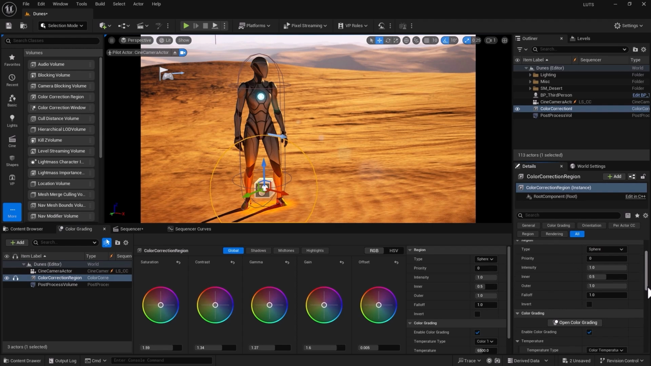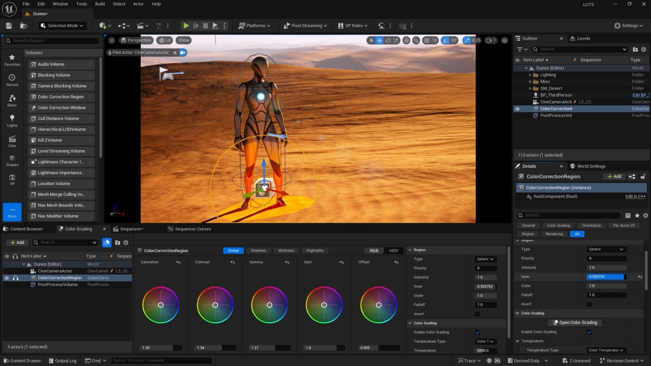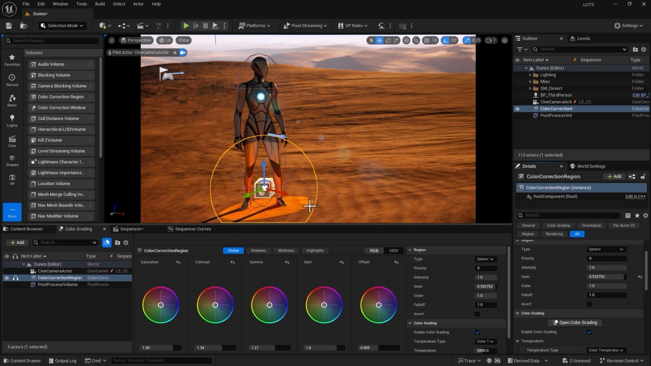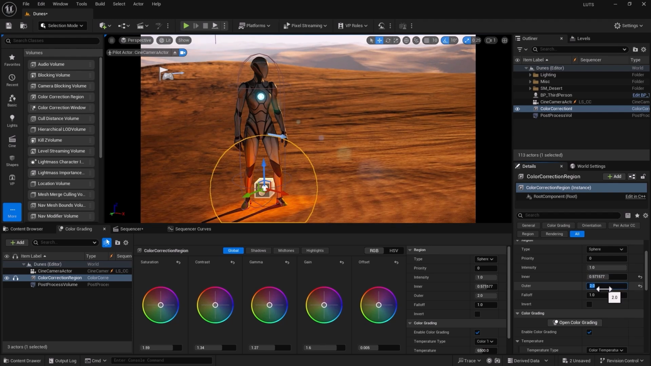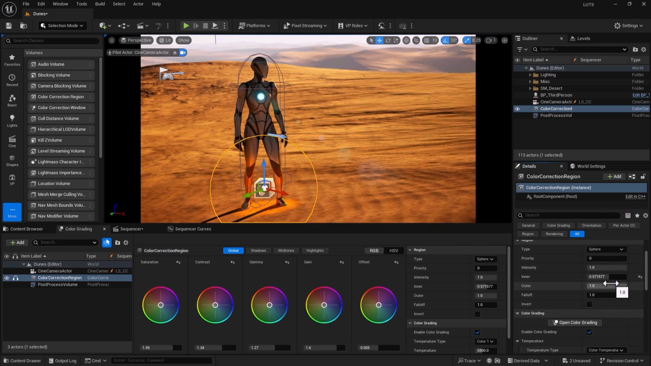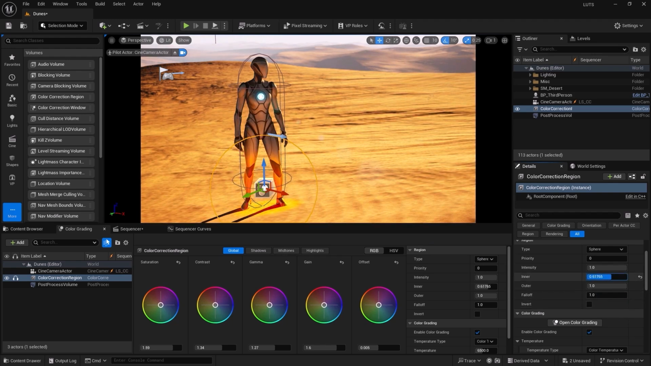Then we have inner and outer, and that is going to define how sharp this edge is going to be. So if I increase inner to match outer, you can see I'm getting a razor sharp area around my volume, within my volume. So to create that falloff, I always reduce the inner to give this a little bit of falloff. You can increase outer as well, but be careful because you might run into some clipping. So I'm not usually going to go over one. I just tweak the inner to create that falloff.